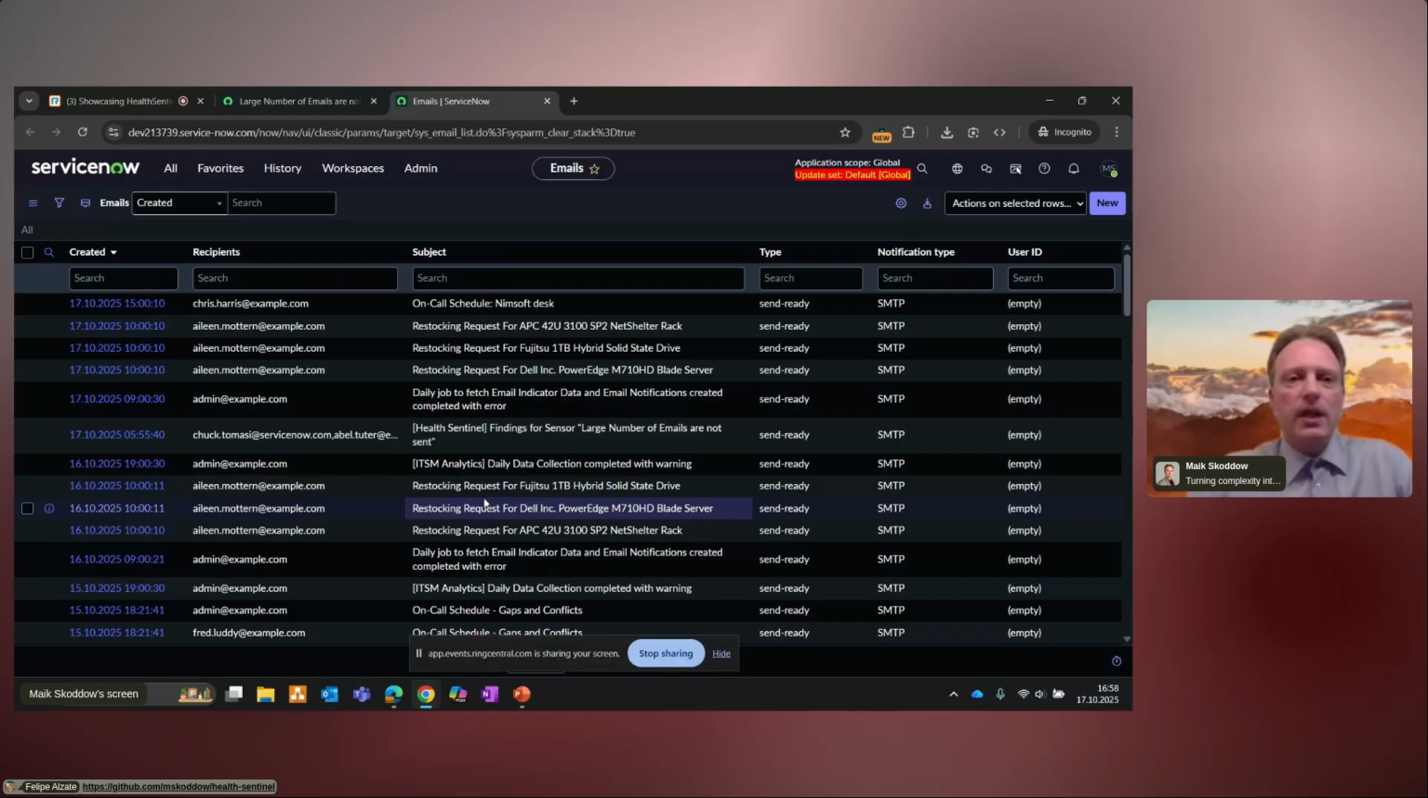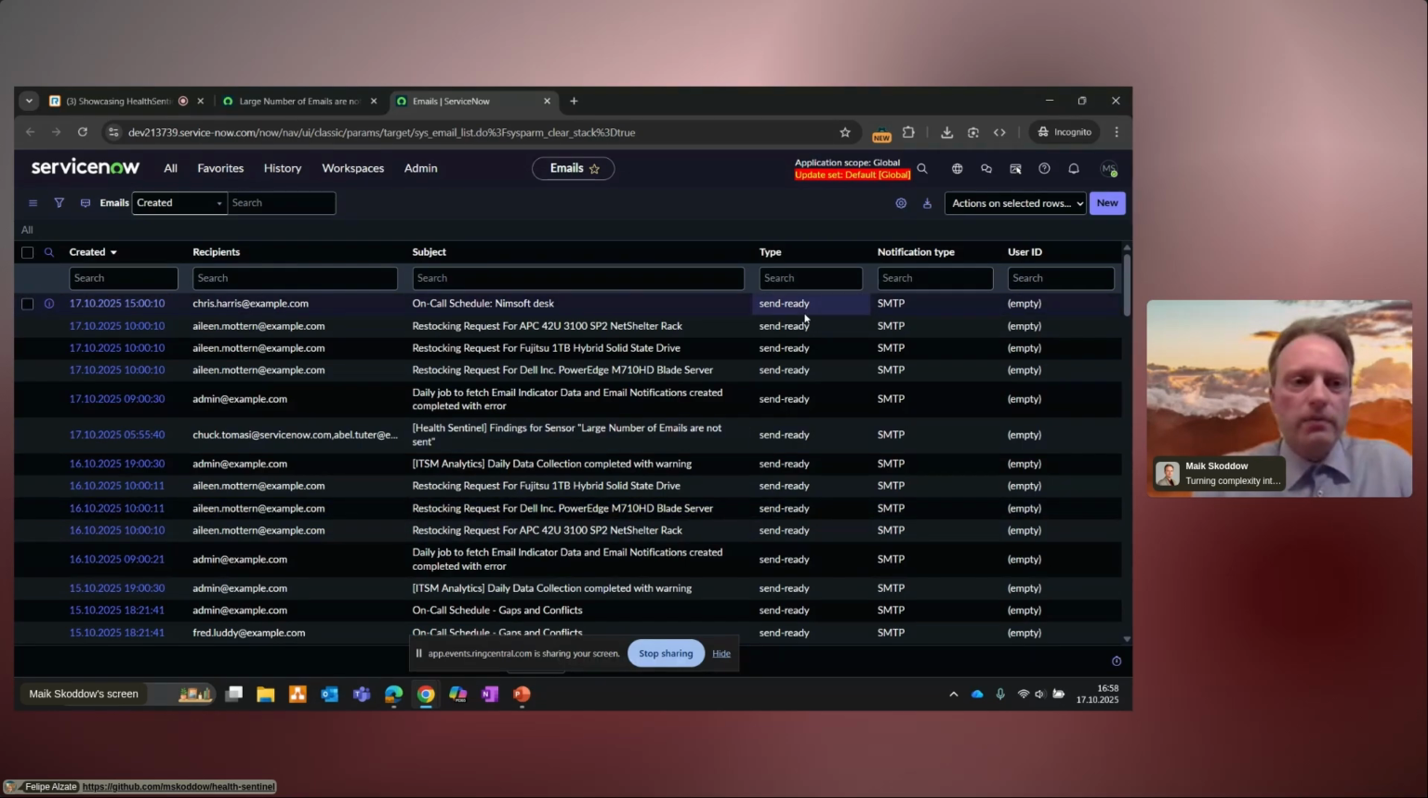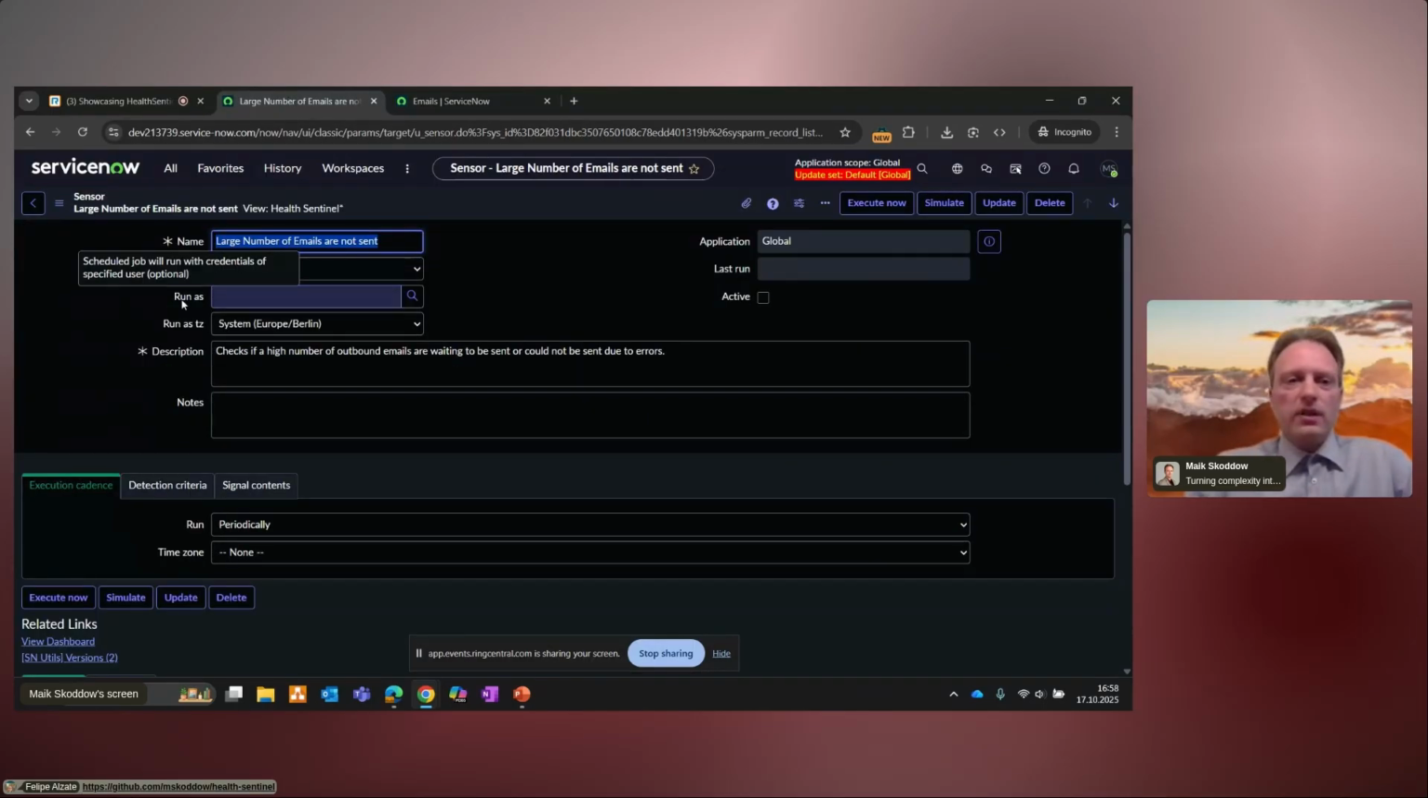In a real case scenario, you want to be informed if a large number of emails is not sent. The reasons don't matter here. There are a large amount of reasons. The result is important. Emails are not sent because they are staying in a send-ready state. So this sensor is, as I mentioned, a child of the sysauto script table, so it's a bit familiar. However, I rebuilt the complete form. I rearranged the fields. I also extended it with some new fields.